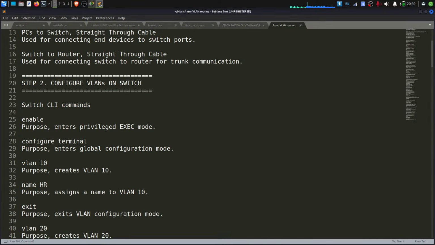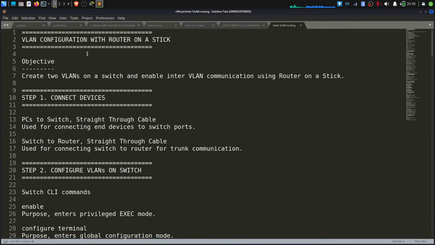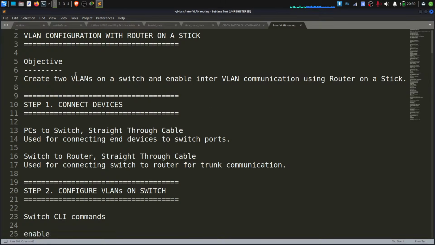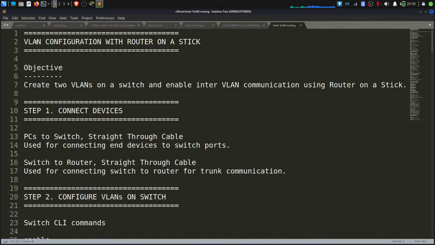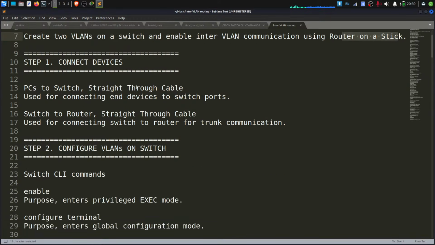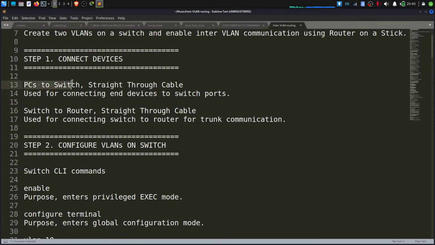Second, I've made this thing, so you guys have a basic idea. This is basically the configuration with the router on a stick. We'll create two VLANs on a switch and enable the inter-VLAN connection using a router on a stick. So basically we connect the PCs to the switch through this cable, and then the switch to the router.